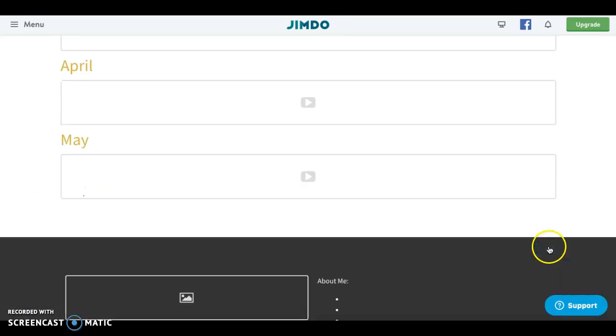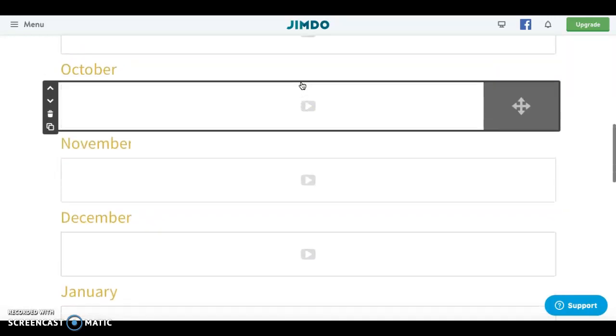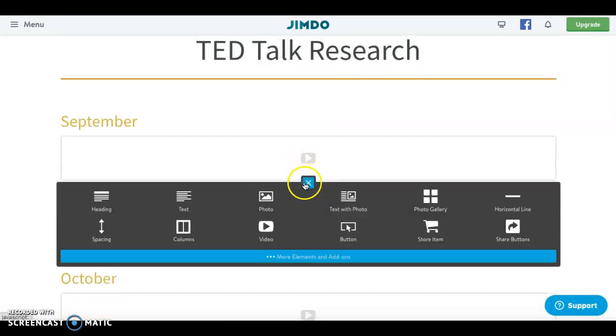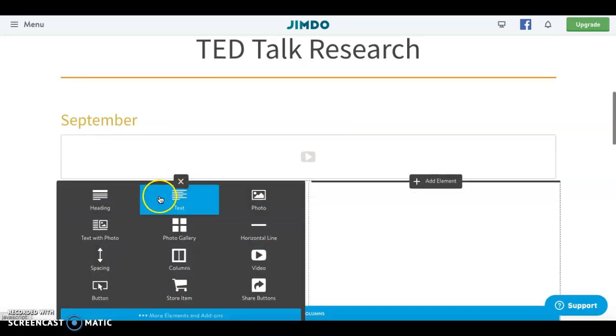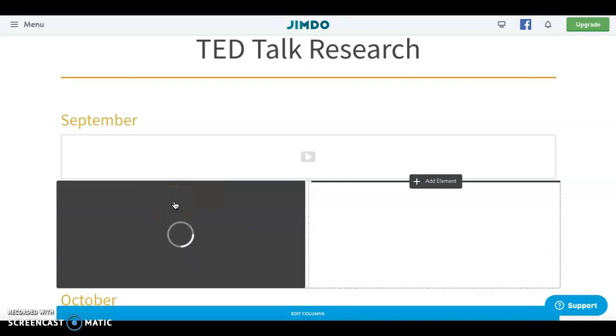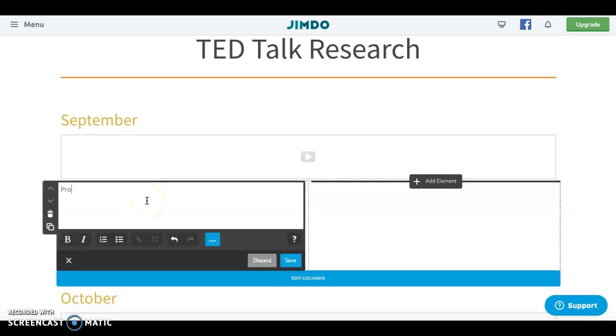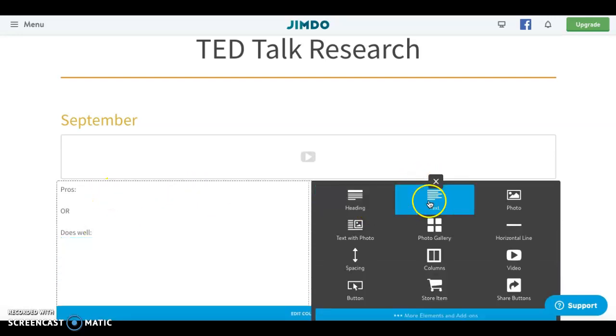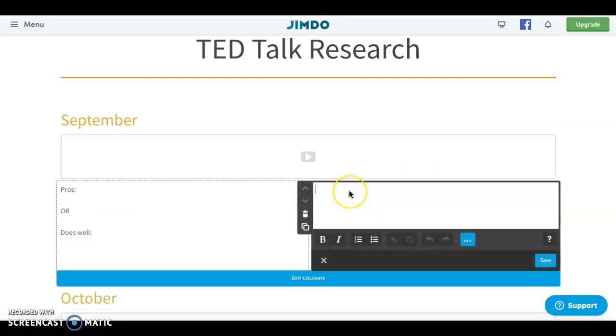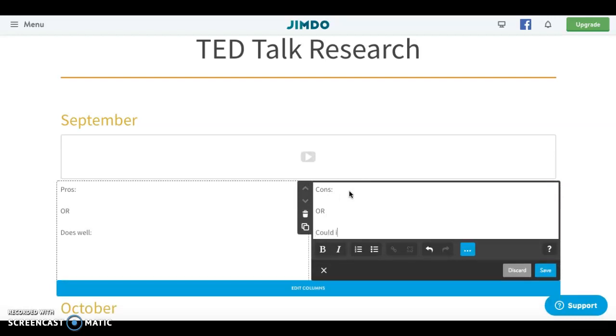Okay, so that's got all of our month's videos embedded. Now we're going to do something a little bit different. We'll add element, choose columns this time, add element in each of the columns, and we'll do a text box. In this one, write either pros or does well, something like that is fine, but not both, one or the other. Save that, add element, text box again, and then this side do either cons or could improve.